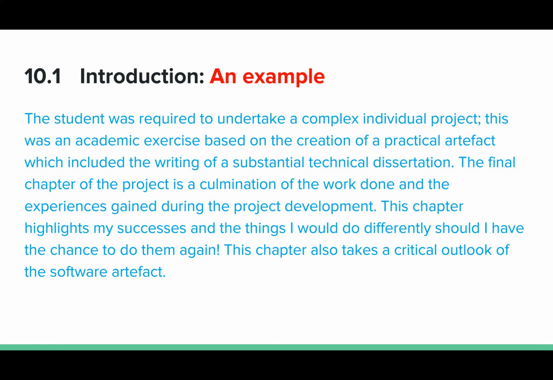So an example would be: the student was required to undertake a complex individual project. This was an academic exercise based on the creation of a practical artifact that included the writing of a substantial technical dissertation. The final chapter of this report is the culmination of the work done and the experiences gained during the project development. This chapter highlights my success and the things I would do differently should I have the chance to do them again. This chapter also takes a critical outlook of the software artifact.